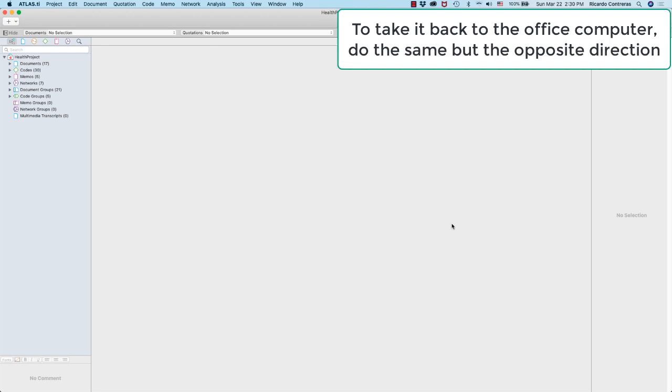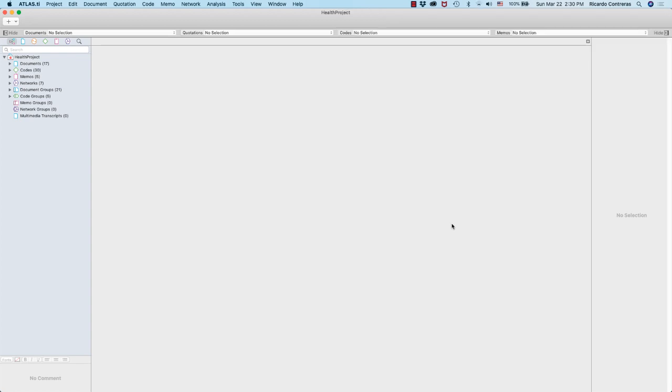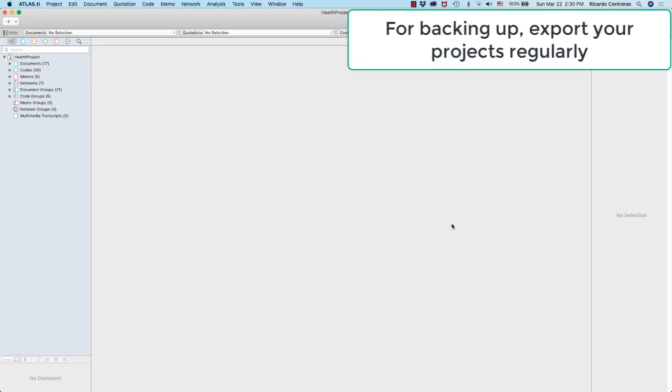When you want to take it back to the office computer, all you will do is exactly the same thing, but the opposite direction. That is, you are going to export it from the home computer and you are going to import it into the office computer. We also recommend that you export your projects regularly as a way of backing them up.